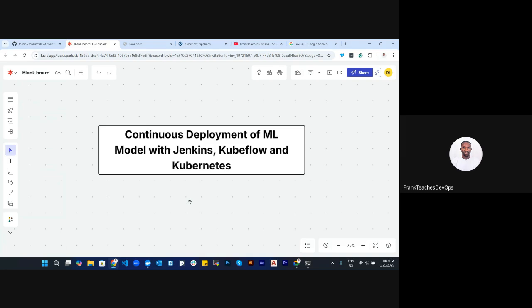In today's video, we shall be performing continuous deployment of ML model with Jenkins, Kubeflow, and Kubernetes. I repeat, continuous deployment. This means that everything will now be automated, automatic. Everything will be automated. So there won't be any in between, any manual process. This is complete automation.